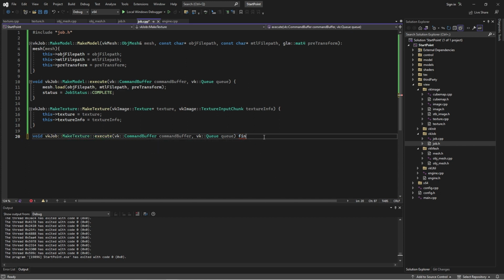Okay, so for the execute function, the execute function above didn't use the command buffer and queue. I guess we didn't need that, because the object mesh doesn't actually communicate with the Vulkan buffer. It just loads stuff into memory. We didn't need it, but in this case, we are going to need these.